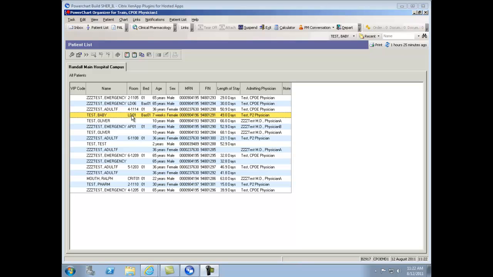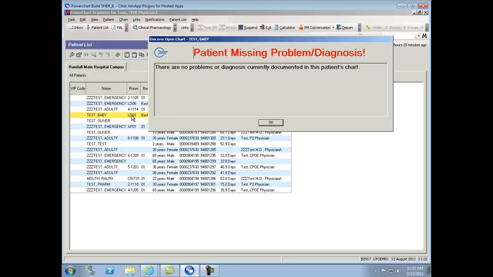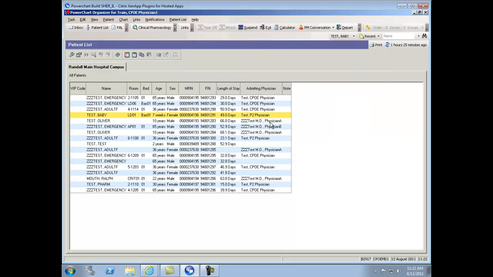Also, when opening a patient's chart, you may see this alert fire. Note that although physicians only have access to enter problem list or diagnoses for a patient, this alert will fire for nursing as well to help facilitate the entry of this information.